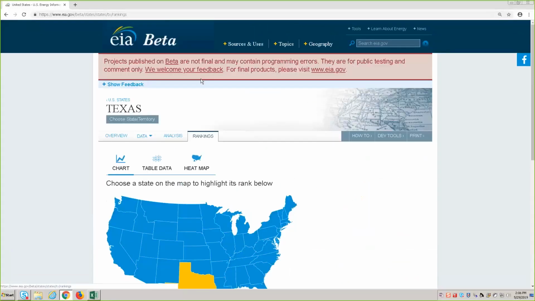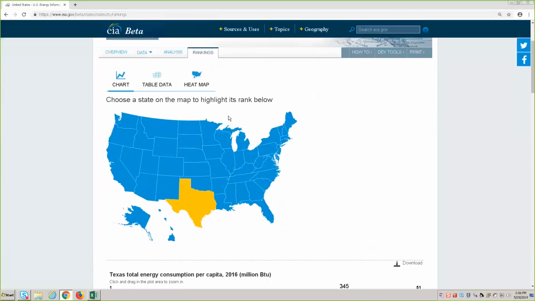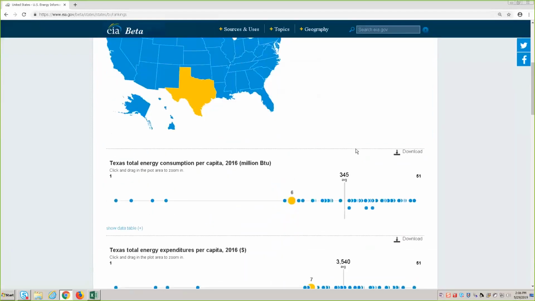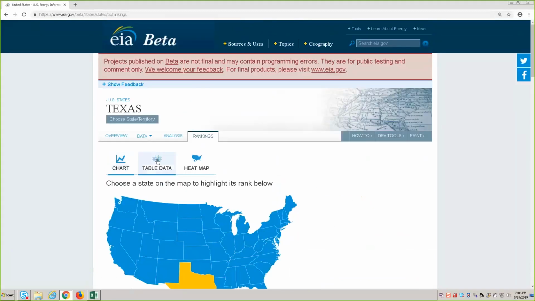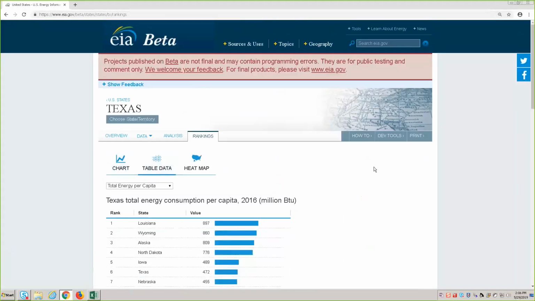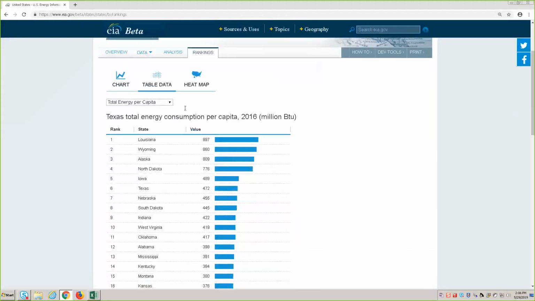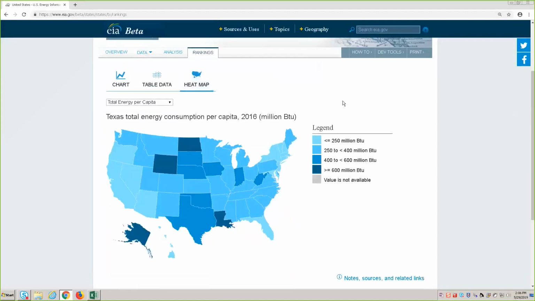All right, so let's move in and see what more ranking information is available for this state. If we click on the Rankings tab, you can see from the 10 available ranking series, the data in a chart feature. You can view that data also by a table or by a heat map view.